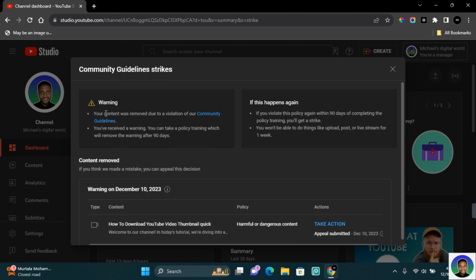So here we do have the warning: your content was removed due to a violation of our community guideline. You've received the warning. You can take a policy training which will remove the warning after 90 days. And this is what happens if you get this community strike again. If you violate this policy again within 90 days of completing the policy training, you get a strike. You won't be able to do anything like upload, post, or live stream for 1 week.